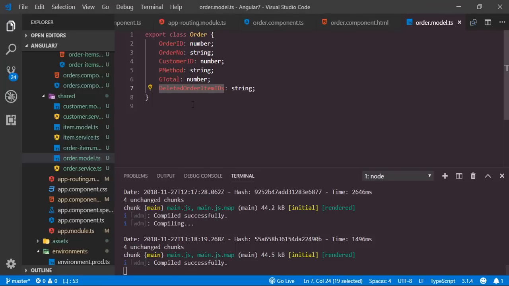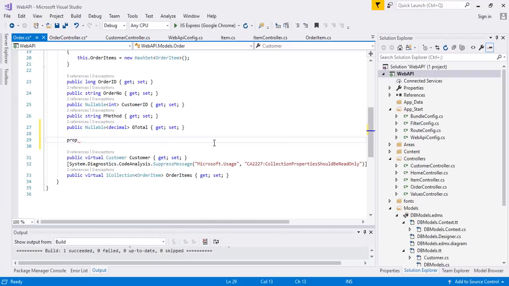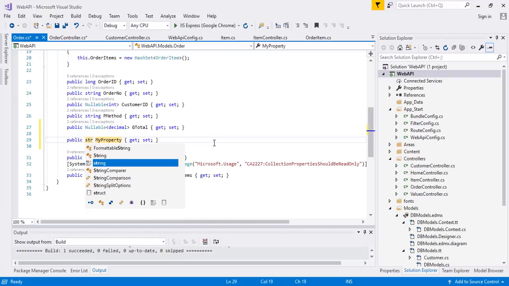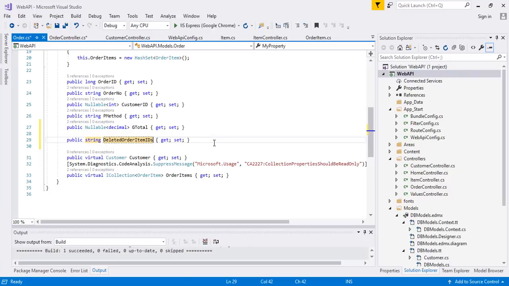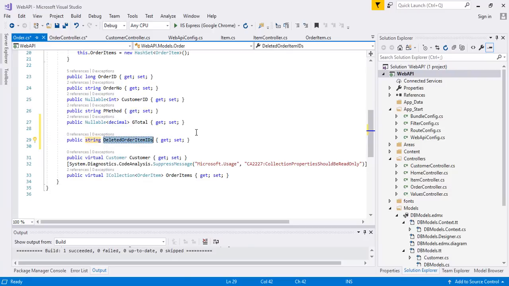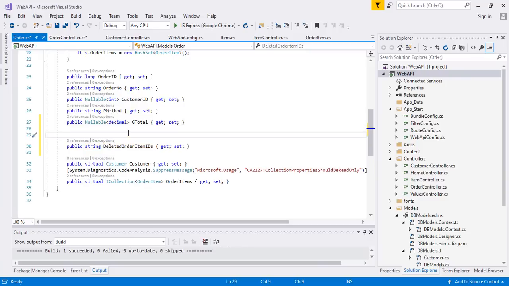So I will add this property here. Let me copy this. Let's add a property. It's of the type string, and here we have the name. Inside the master table Order, we don't have a column with this name, DeletedOrderItemIDs. We just added this property in order to receive deleted item IDs from the client side. Now, in order to avoid the mismatch between the entity model and SQL Server DB columns, we can add this attribute, NotMapped.